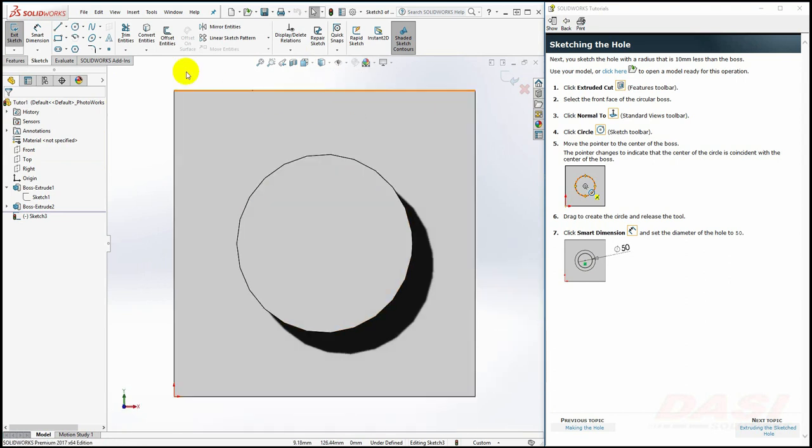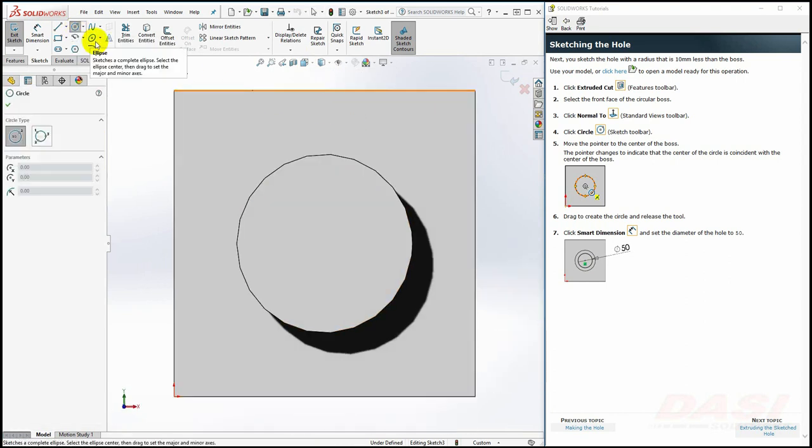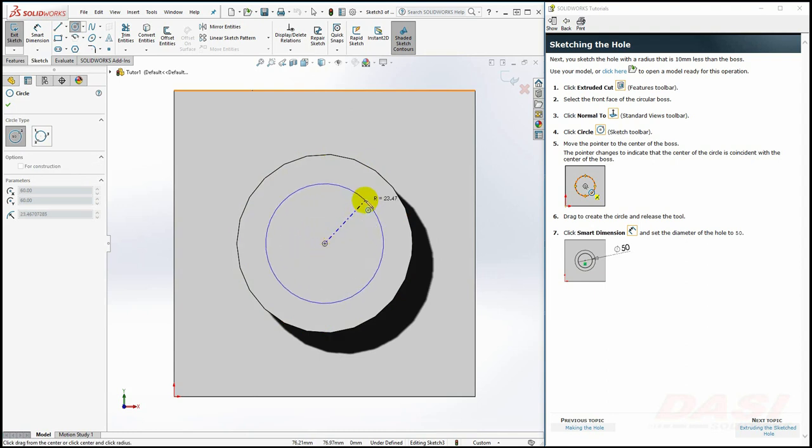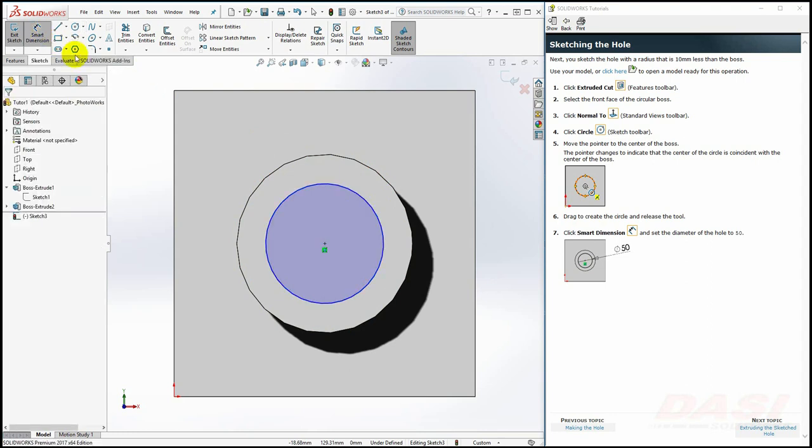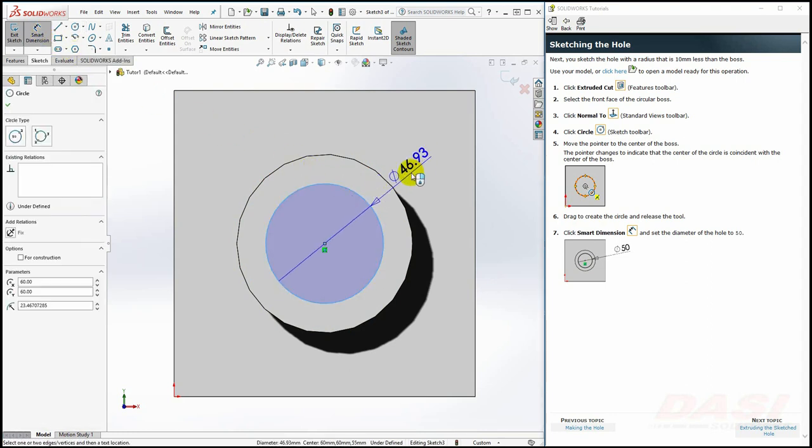And now we'll draw a circle. Hover your cursor over this edge. The center point lights up. Click on the center point. Move your cursor away. Click again. And now we'll add a smart dimension of 50.